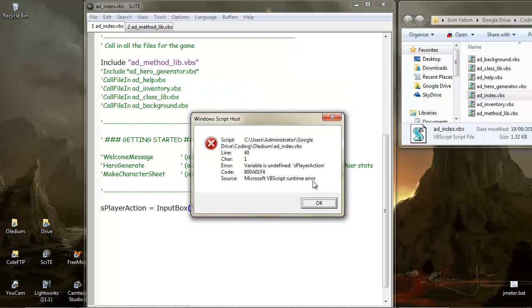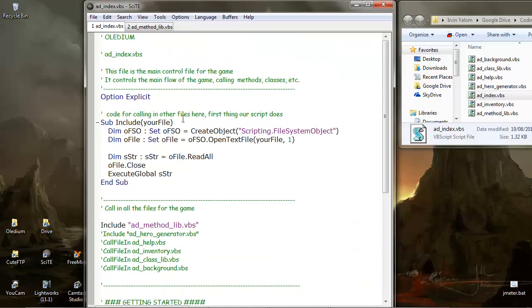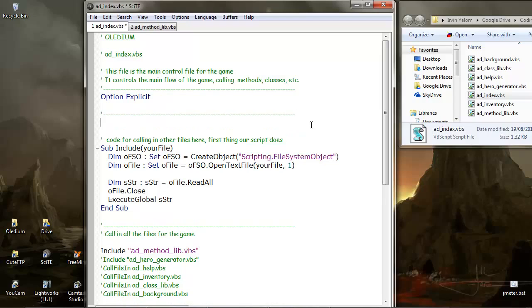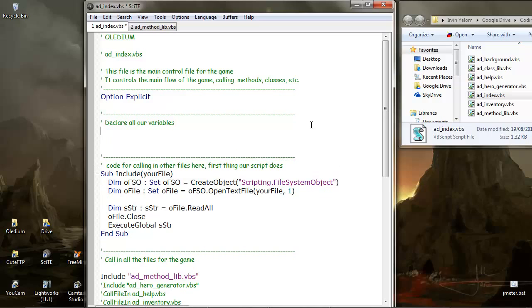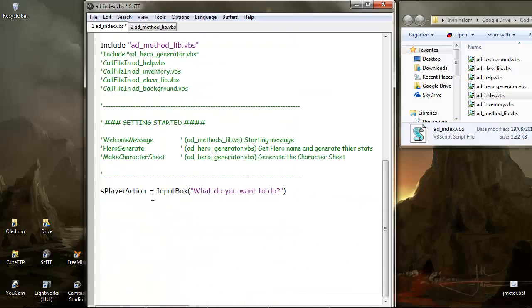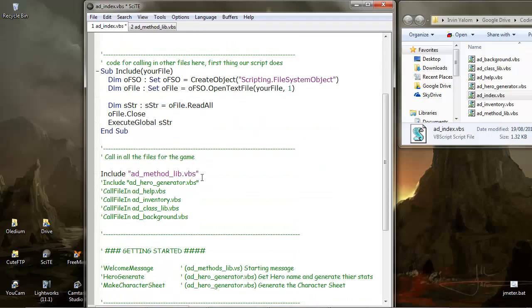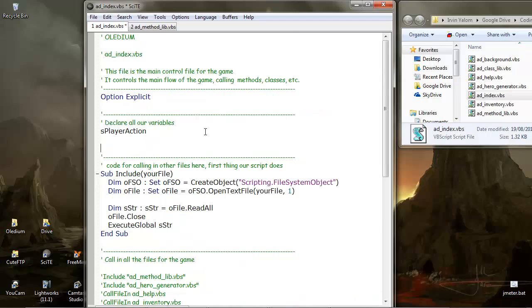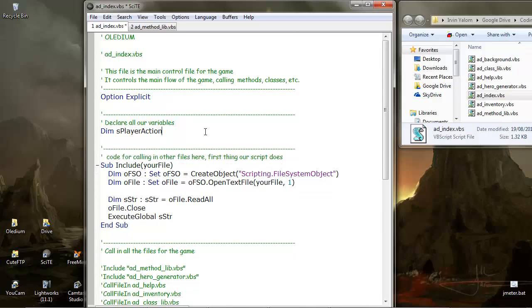Kill monsters. Okay, S-player action is undefined. That's interesting, because we've used option explicit up here to make sure that we declare all our variables, and what we'll do then is just add this up here. So we'll say declare all our variables. Just put that in there as a divider. Not sure that's good practice, but that's what we'll do. So our variable was S-player action. I'm going to comment this out for a second. So we'll need to dim S-player action. Okay, so we declare that variable.